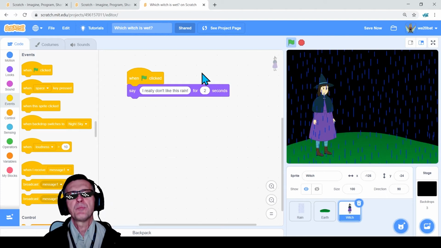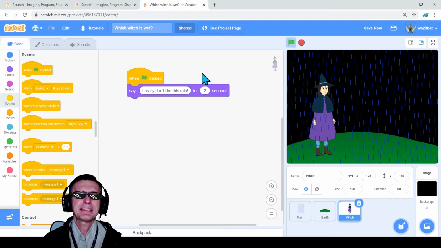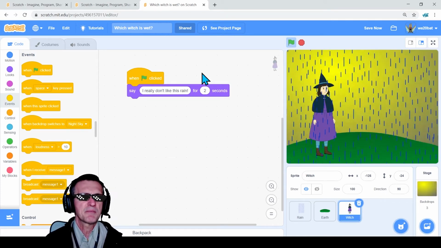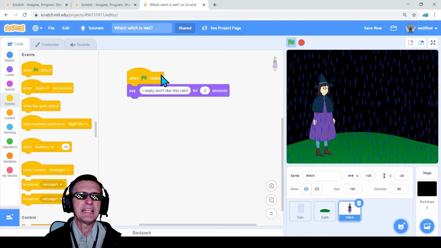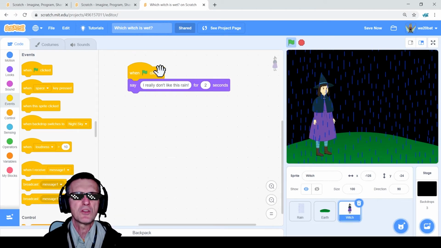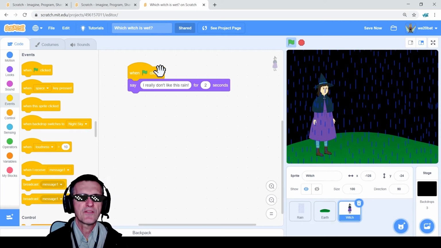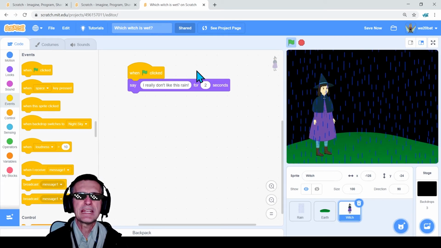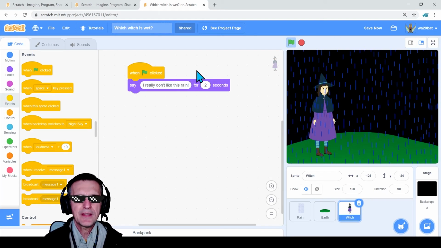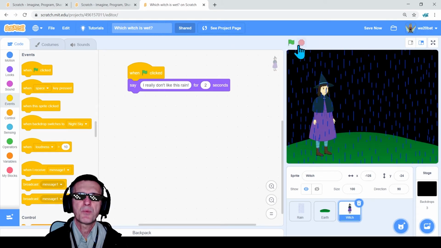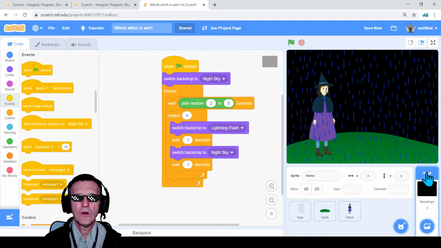So we're going to use another important concept called messaging. Some of you may have done messaging, some of you may not, but this is a great instance where messaging can be used to coordinate reactions of your characters. So first we need to decide when we want the message sent. Well, I'm going to stop this program with the stop sign. And let's see, we want it when the lightning strikes.